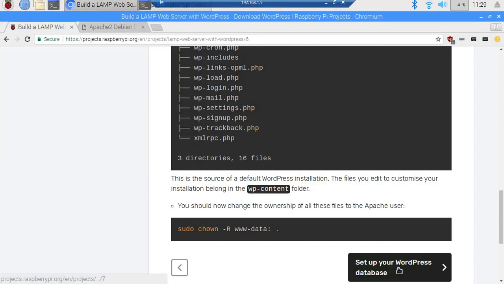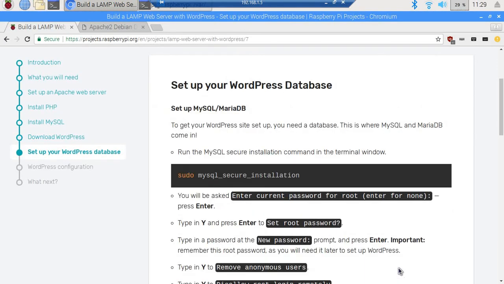So now we'll go to the next part, that is, set up the WordPress database. Now to set up the WordPress database, what we have to do? We have to set up MariaDB. MariaDB is a database in MySQL. Okay, so we have to run a secure installation.